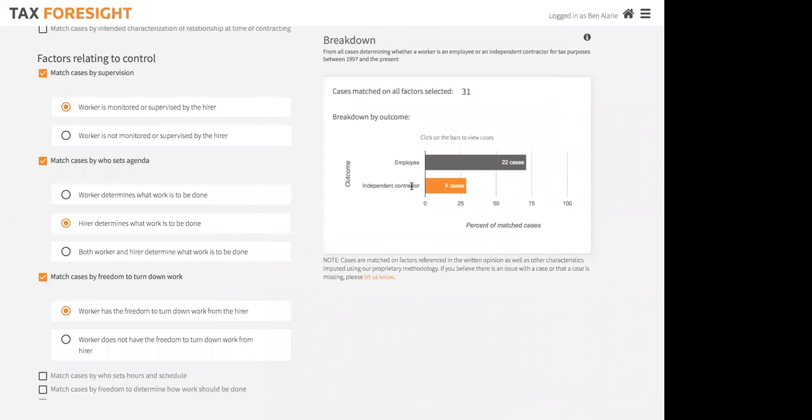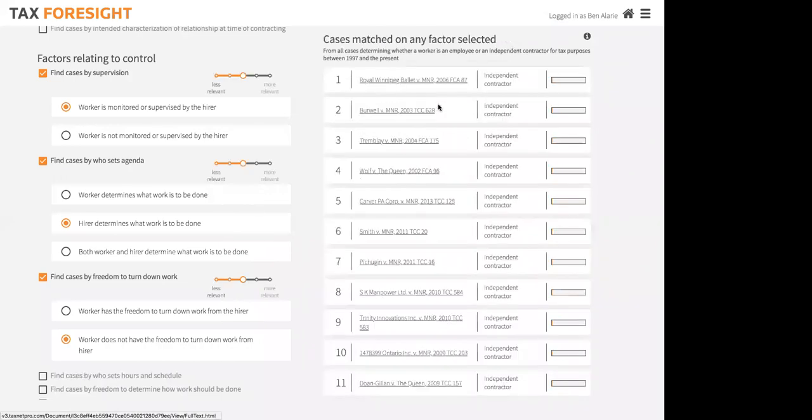So at a glance, we just get a sense of this. I'm going to change this back now because I find this a very fascinating result. I want to know about these 2 cases. What happened in these cases? Here we have a lot of the control in the hands of the hirer, who's monitoring and supervising the worker, determines what work is to be done, and doesn't give the worker the freedom to turn down work. Let's click on that. Do I want to show these cases? Yeah, I do. What are those cases?